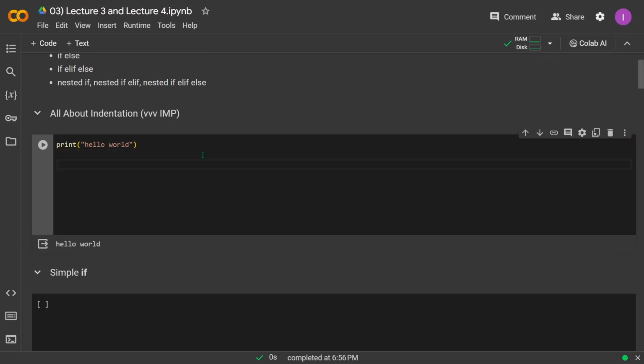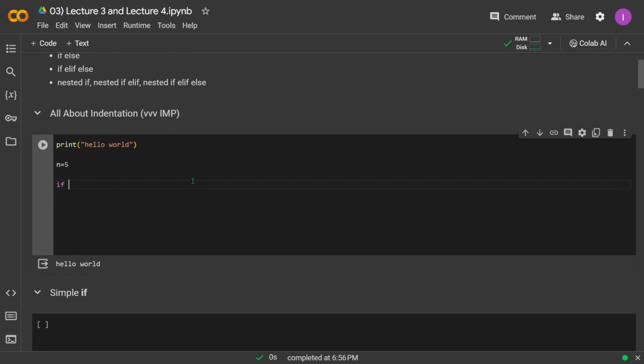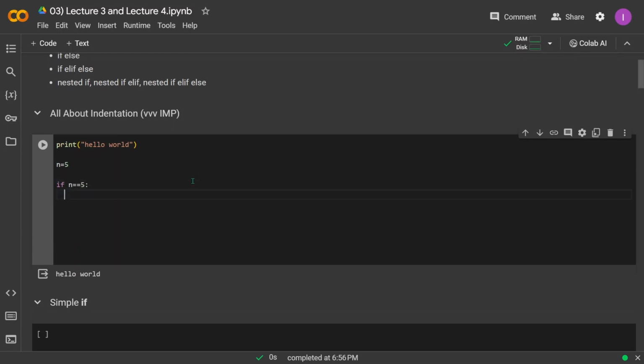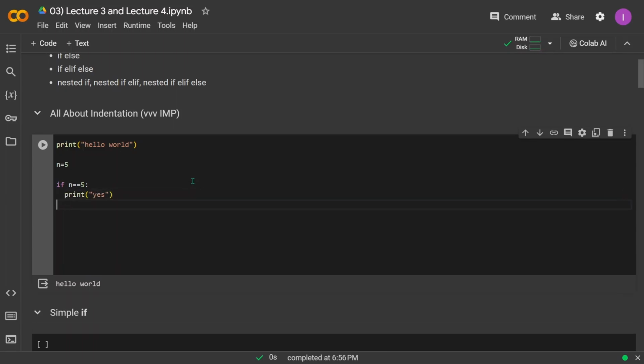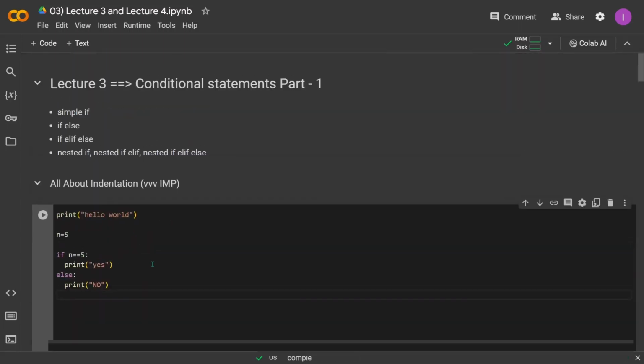Let's say I want to print yes if the given number is 5, and if the given number is not 5, then print no. This is a simple code of if else. Let's initialize n here, n is equal to 5. If n is 5, print yes, else print no. I have not taught you the if else conditions yet, but I will teach them in this same video.